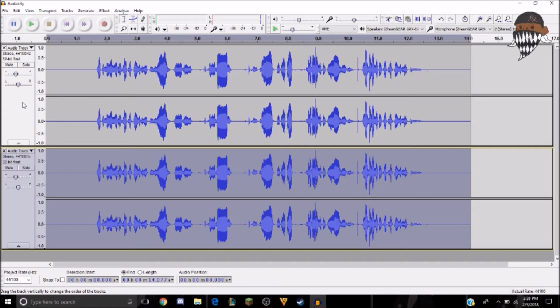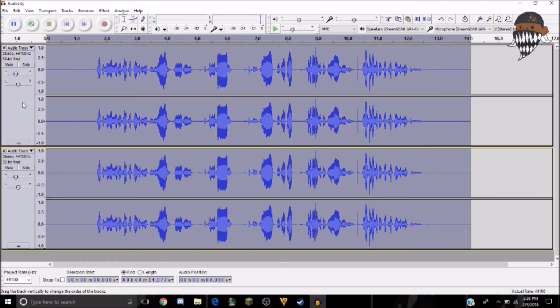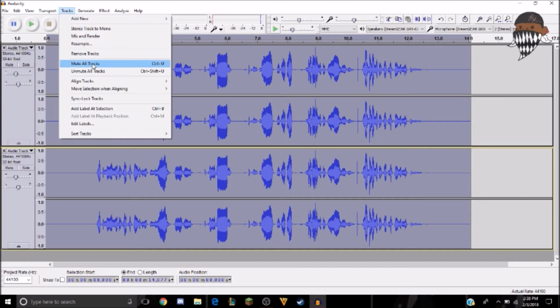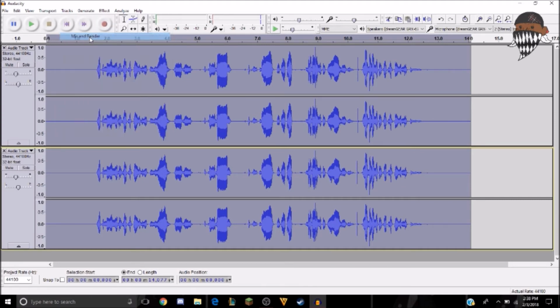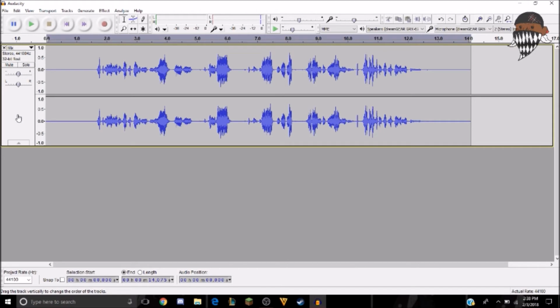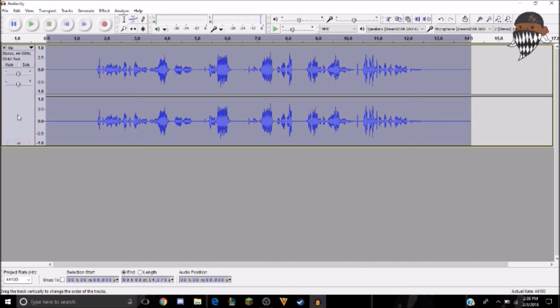Then to highlight both of them, press shift and then click so that they're both highlighted, and then go up to what's called tracks, mix and render, and let it mix and render for a bit. Right now that should merge both the files together, but for the helmet sound effect, it might sound close, but it's not going to sound exact, and I'll show you an example before I do the helmet sound effect, if you will.